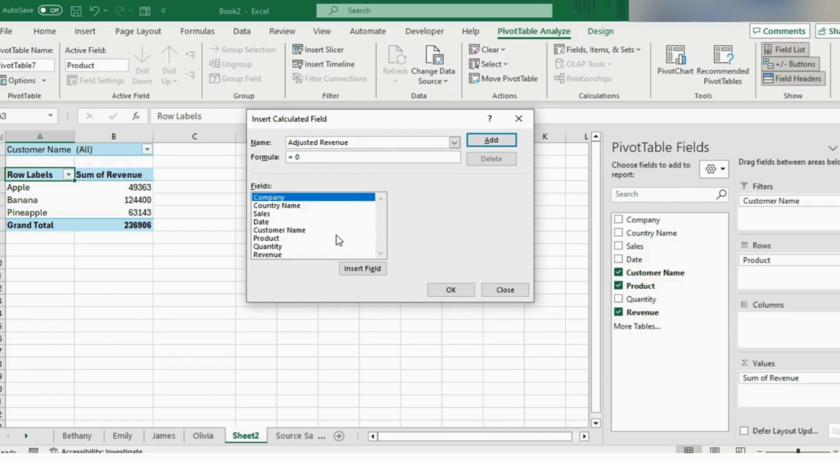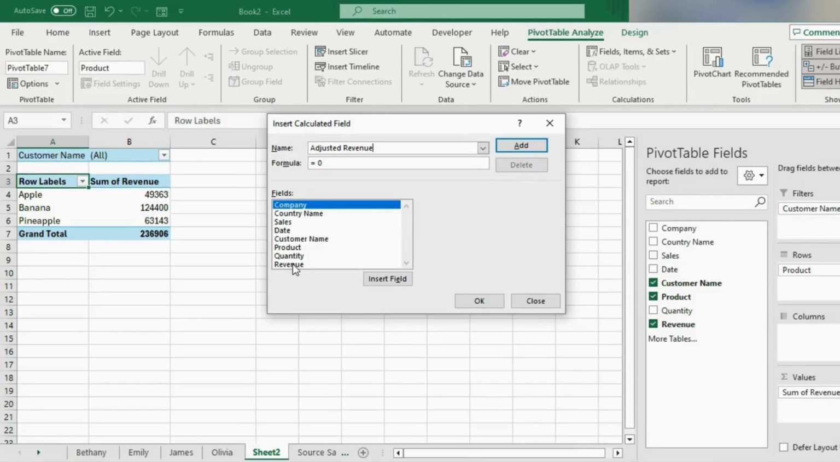In this case, I am going to create a simple calculation that's going to take my revenue. So all I have to do is double click it to see it in the formula bar. And I'm going to multiply this by 1 plus 10%. So I'm going to increase it by 10%. Once you are finished, click on add and you will see the new field right here. Click on OK. That's your adjusted revenue field.